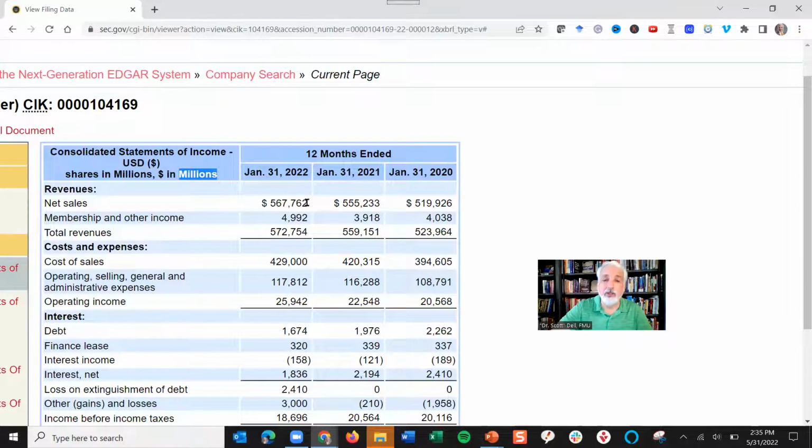$567 billion in sales. Actually, total sales is $572.8 billion. And then they got about $5 billion in memberships. What the heck is memberships at a Walmart? Oh, they own Sam's Club. Okay, we got membership fees. They're making $5 billion off the monies I give them every year as a membership fee. Well, if you remember, they're getting plenty of money for that. That's about 1% of what they're taking in, just under 1%.